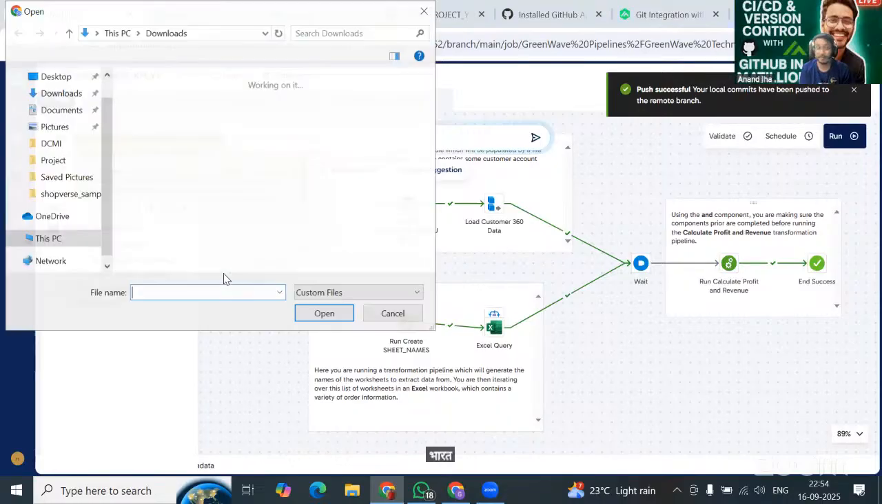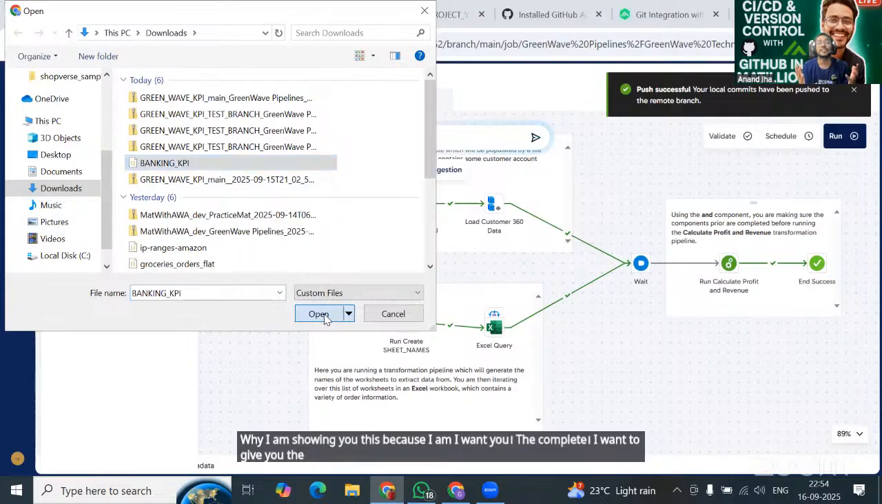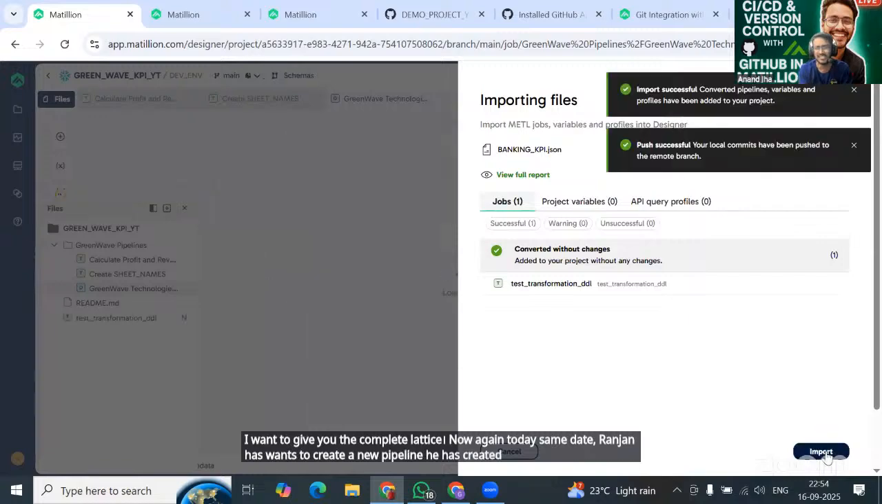Why am I showing you this? Because I want to give you the complete banking KPI, the complete clarity. Now, again today, same date, Ranjan wants to create one new pipeline. We are just importing it for this purpose.